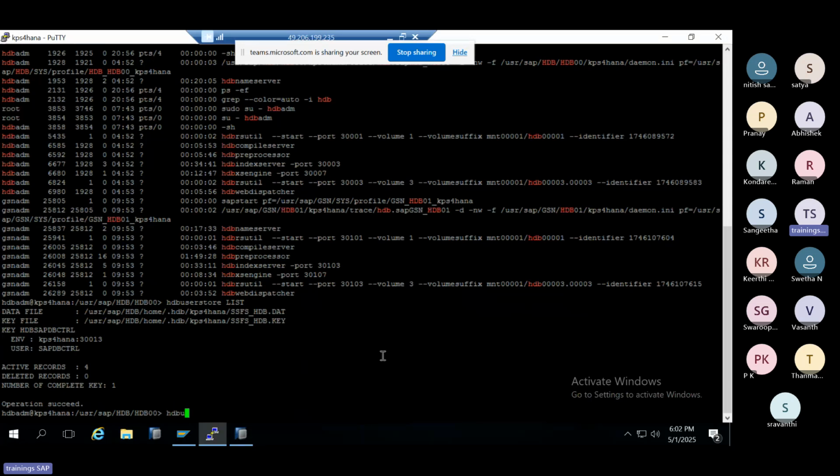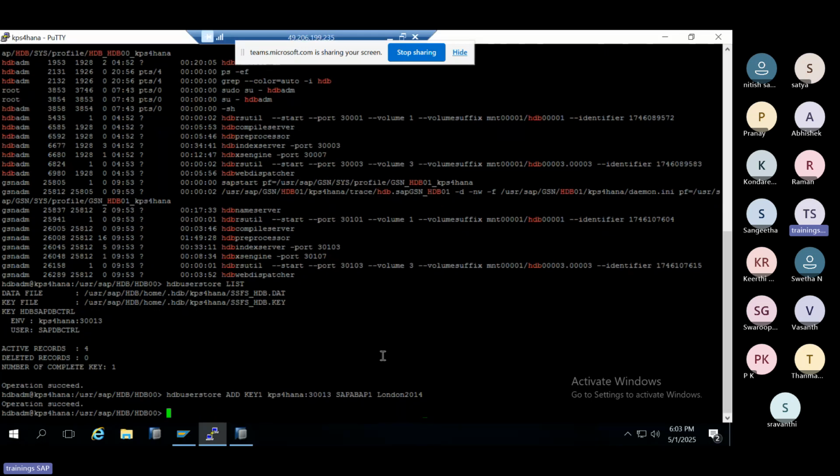So hdbuserstore SET, then the host name and key name, like key one. Host name, for example KPS4 HANA, and the port number, the instance number port, and you have the user SAP above 1 colon, then the password. That password you need to set. Whatever password you set, the key will be generated and stored into the user store list here, right?